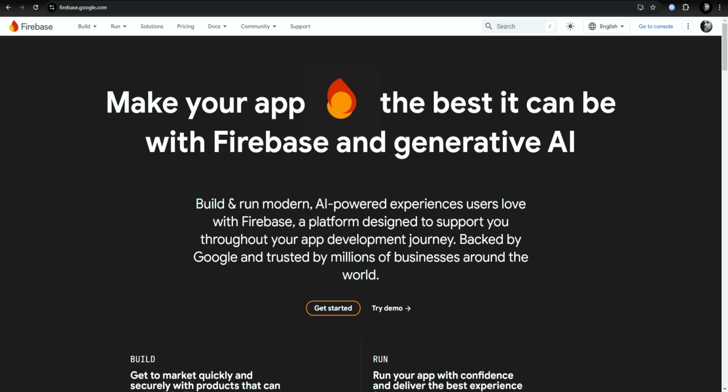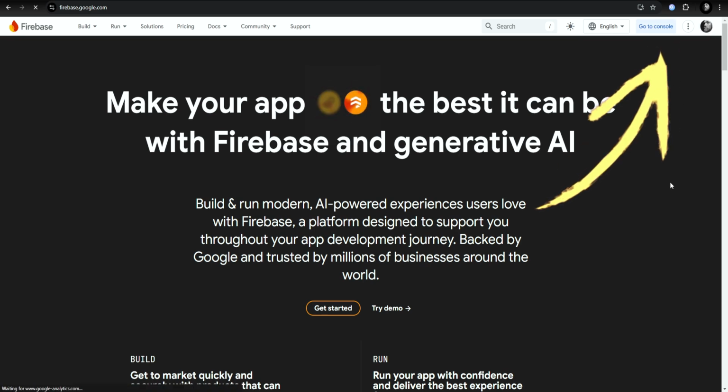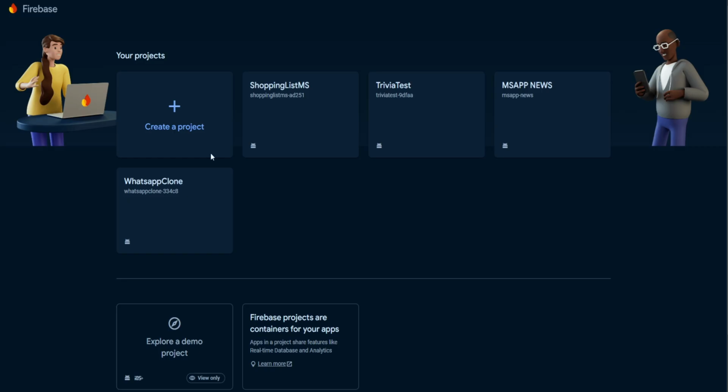So you can find the link in the description to Firebase. Usually it uses your Google account to connect, so you can simply log in using your Google account, and then you simply click over here, go to console, and this will bring you to the panel where you create a new project. I have a few projects already created. This is from the testing that I did for this tutorial series, so we're not going to use this one. We're going to create a new project.